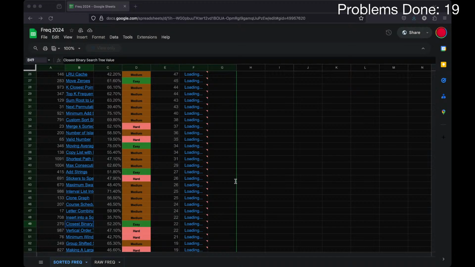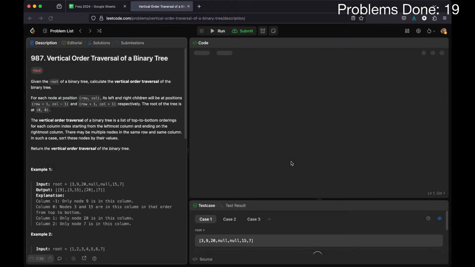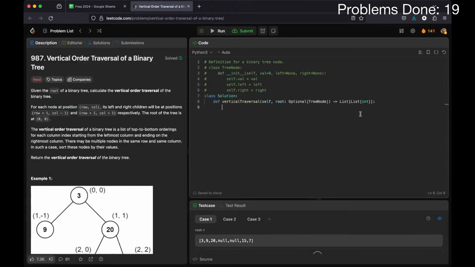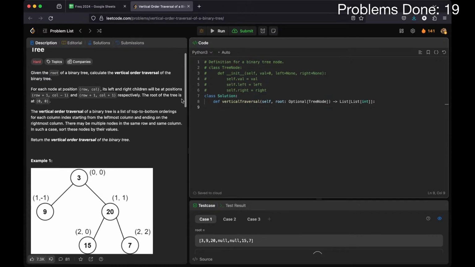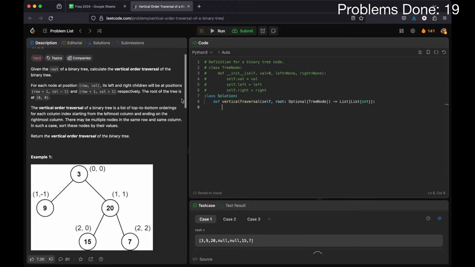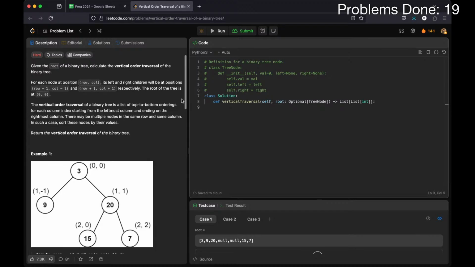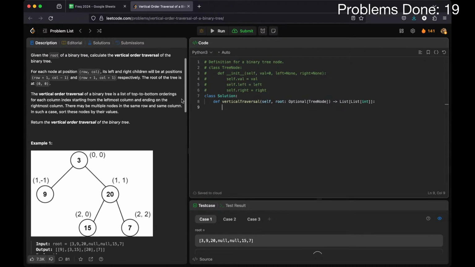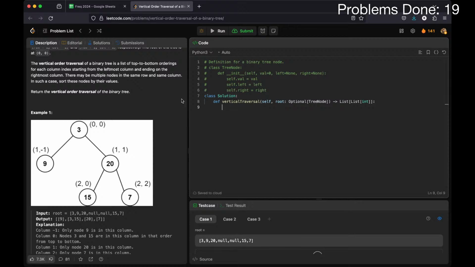Okay, last one. 2 hours and 10 minutes. Vertical order traversal of a binary tree. I'm going to read this and then go pee real quick. For each node at position row, col, its left and right children will be at positions row+1, col-1. Okay. Vertical order traversal is a list of top to bottom orderings for each column index, starting from the leftmost column and ending on the rightmost.